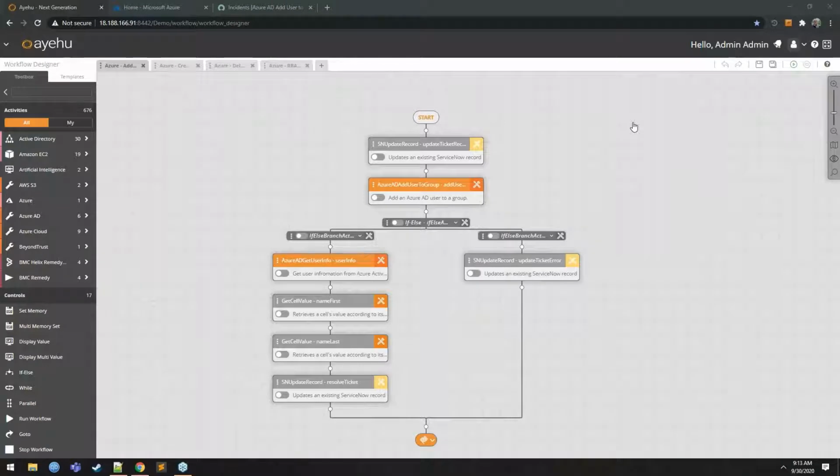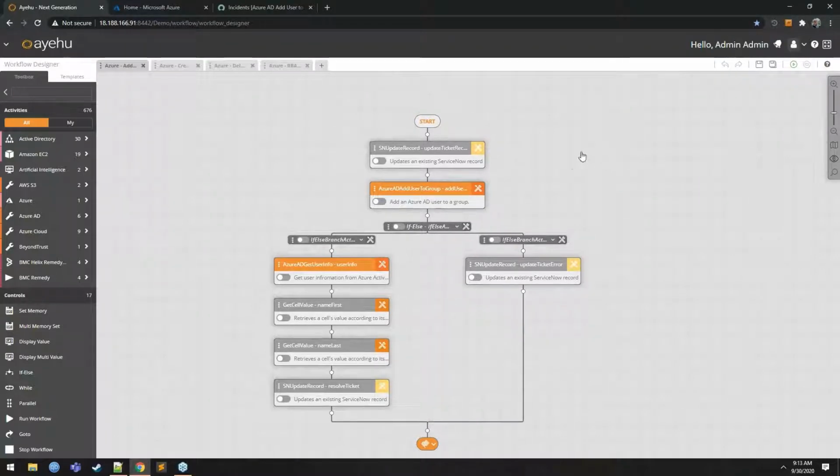And just as a brief overview of the 4 workflows I'll show you today, number 1 is going to be adding an Azure Active Directory user to a group. Number 2, Azure RBAC requests. Number 3, deleting resources. And number 4, creating a firewall rule.